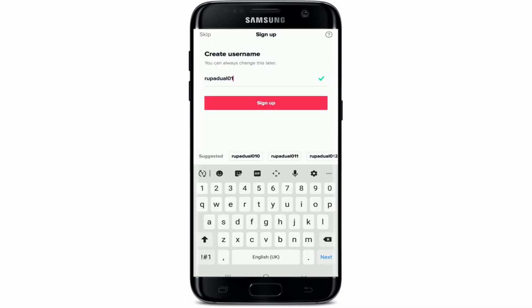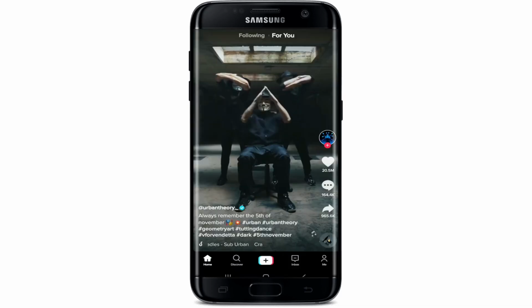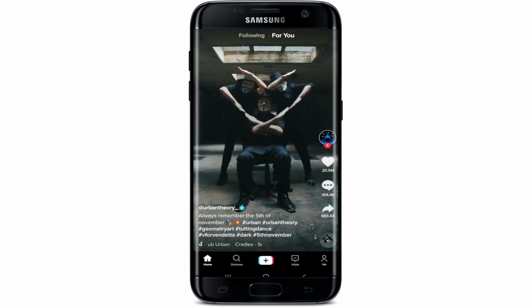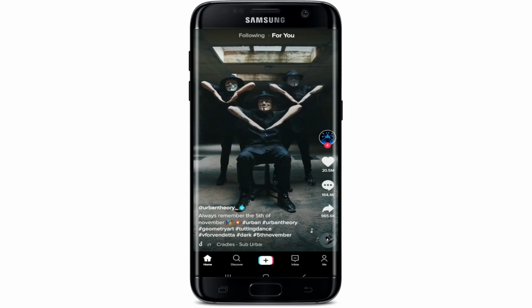Now on the next page, create a username for your TikTok account. You can select the username from the suggestions down below as well. If your username is available, then you'll see a green tick mark right beside your username. Tap on Sign Up if you are done. And that is it. That is how you can sign up for a new TikTok account.